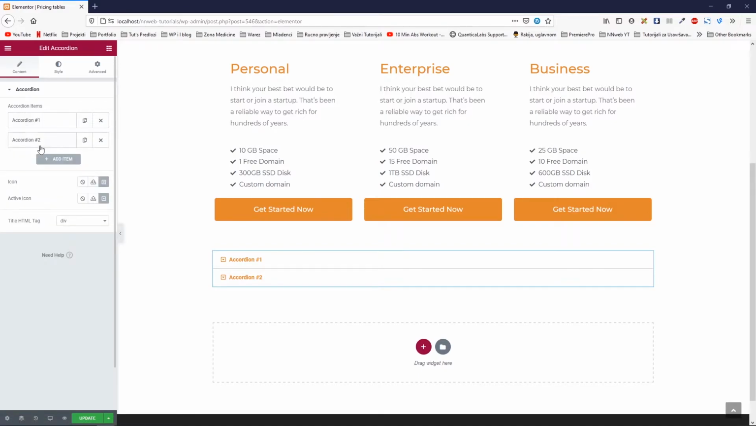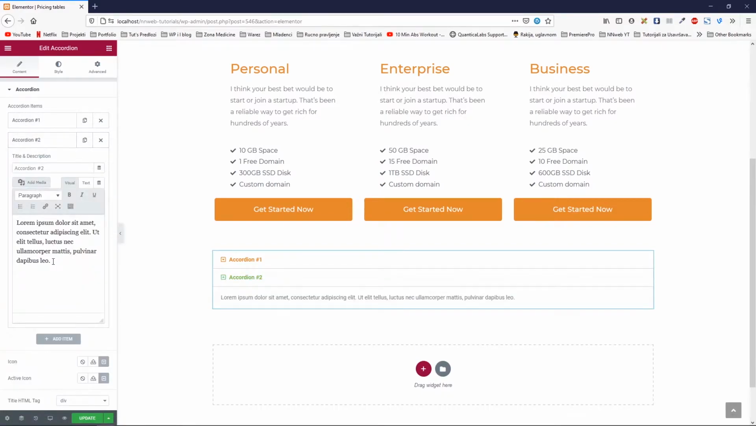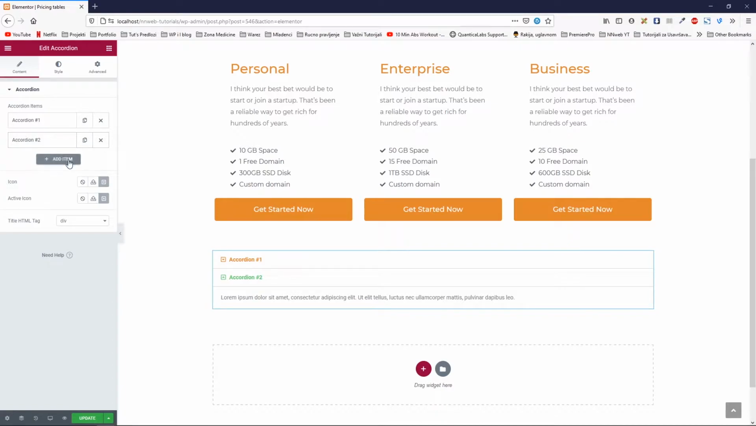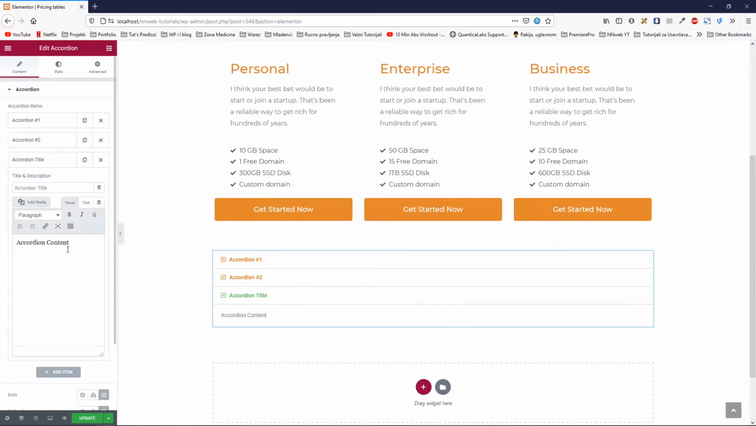This is the first item, beneath that is the second item with text. Here you can add more items.